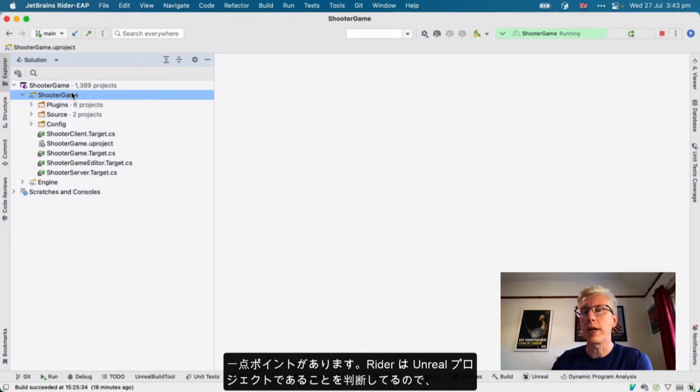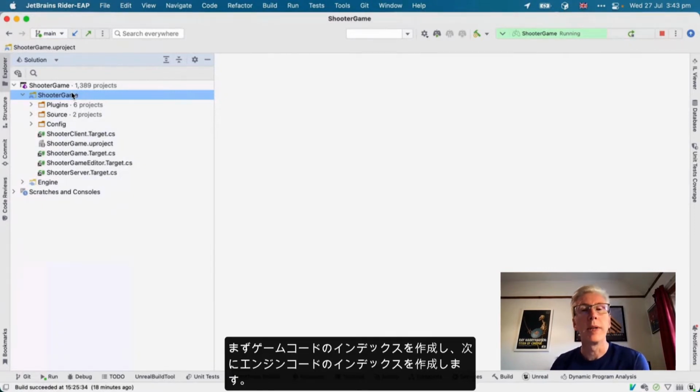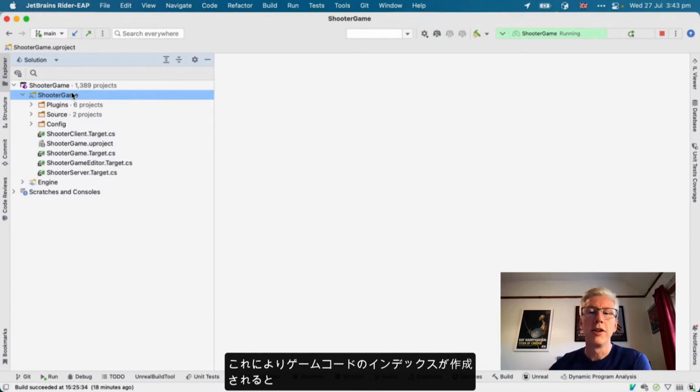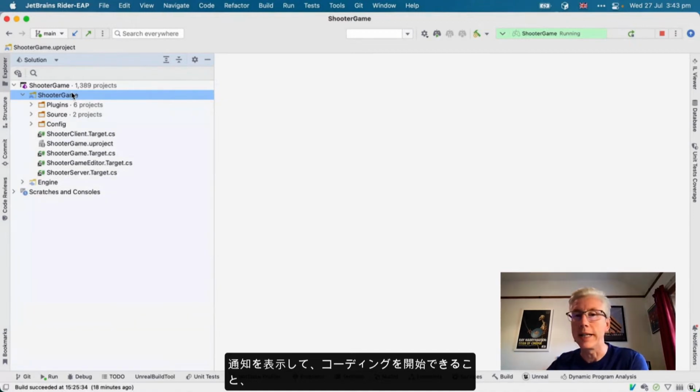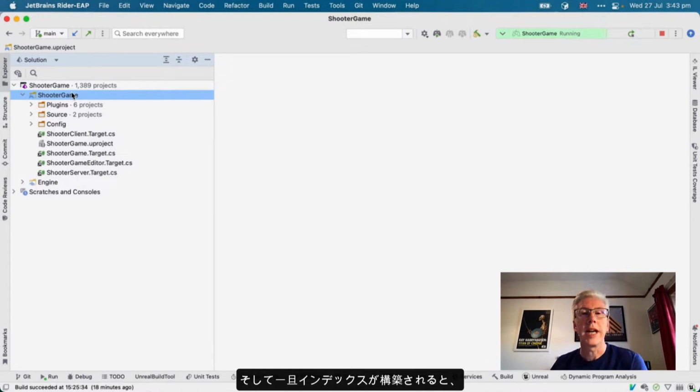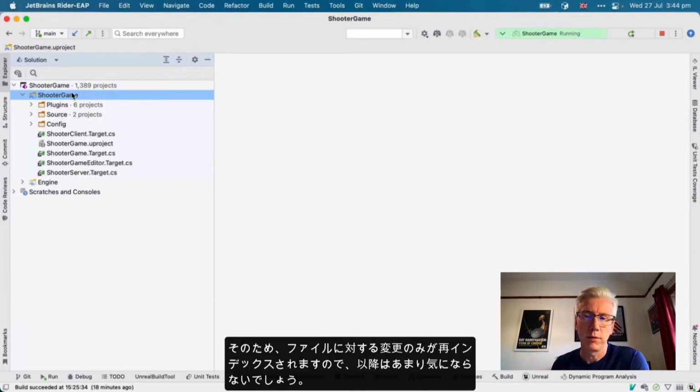But one thing we do straight up there is we notice that it is an Unreal project. And so we will index your game code first and then the engine code later. So as soon as the game code is finished, we'll show a little notification. You can get on with working with your code, and we'll index the engine in the background. Once the index has been built the first time, then it is kept up to date incrementally. So only the small changes to files will need to be re-indexed, and you won't notice this going forward.